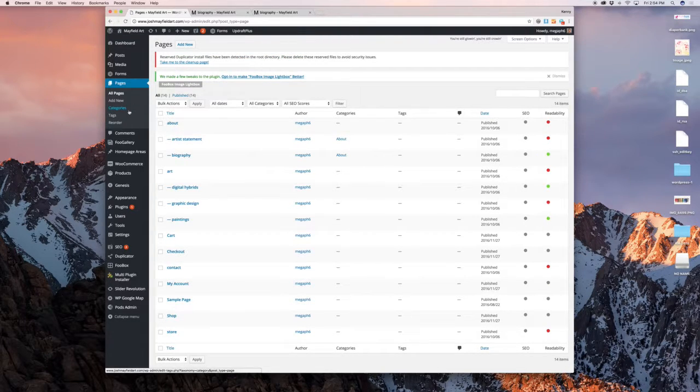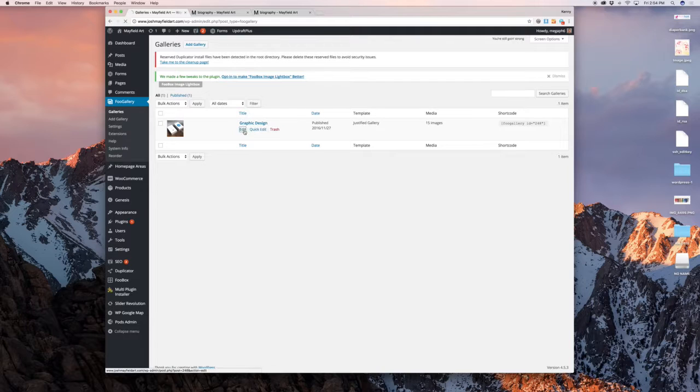You can add categories. We're not using them on this site, or tags. We're not really using those on this site, but you can still do it anyway if you so choose. We're not having comments enabled. We have Foo Galleries here, and this is for the graphic design portion of your website.